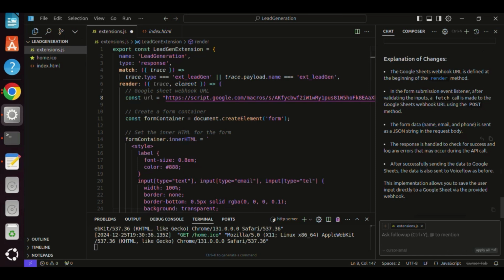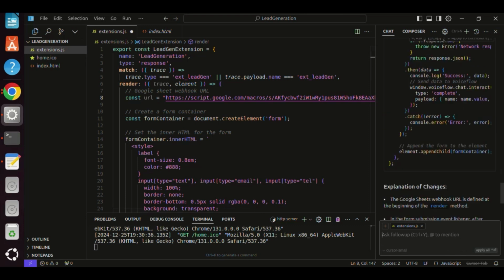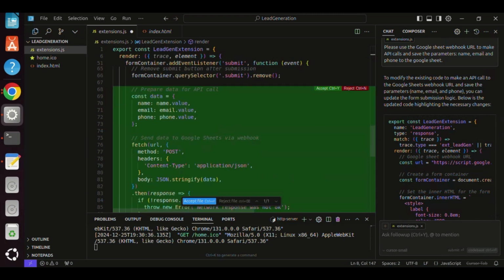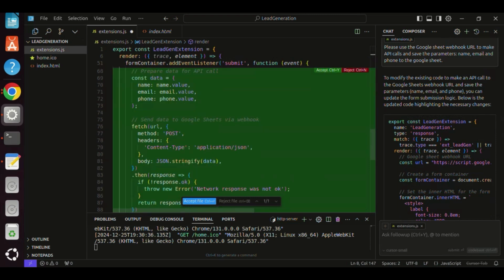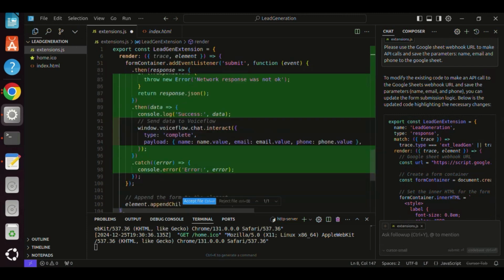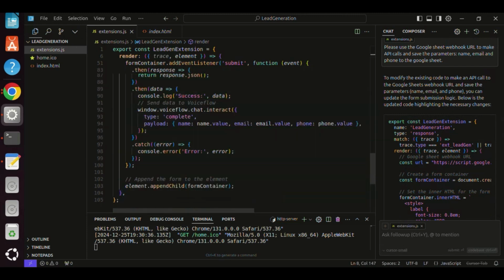The JSON format is correct. It also has a catch block to catch errors. These are exactly what we need. Fantastic. If we apply the change, we can see the added code is in green. The fetch and the response are all looking good. Also, we can see the catch block to handle errors. Let us accept all the modifications.